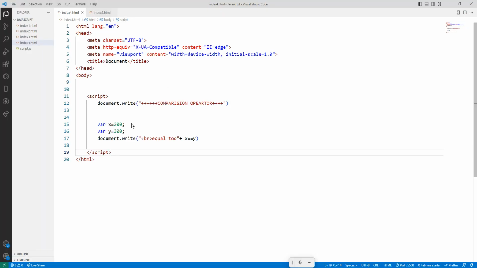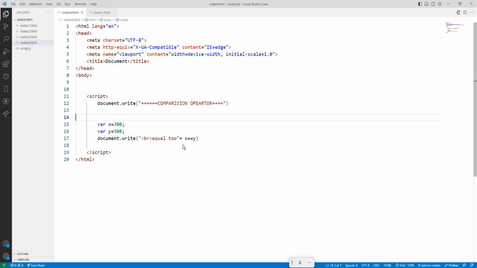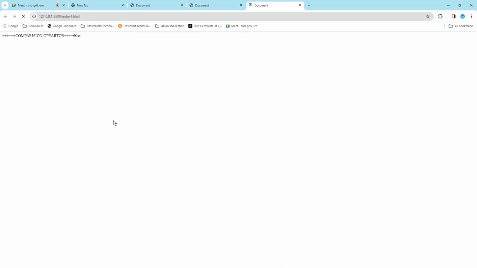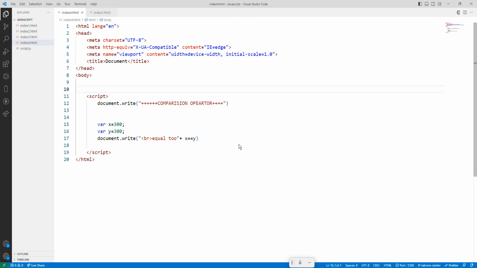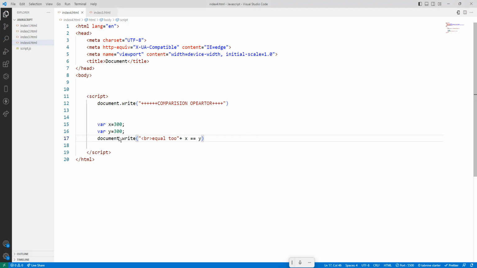So just I will make here 300, control S. If you just see here, see x equals, okay, I will right click, open with live server. Why is it showing like this? Okay, variable x equals 300, variable y equals 300, x is equal to y, now it has to be shown true. Everything is correct.